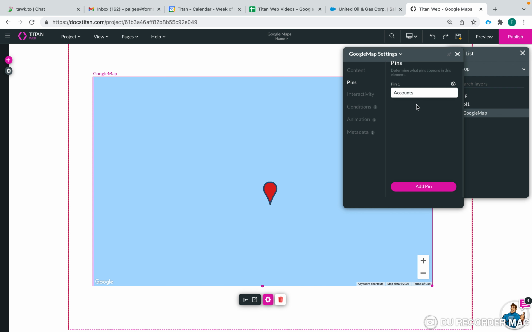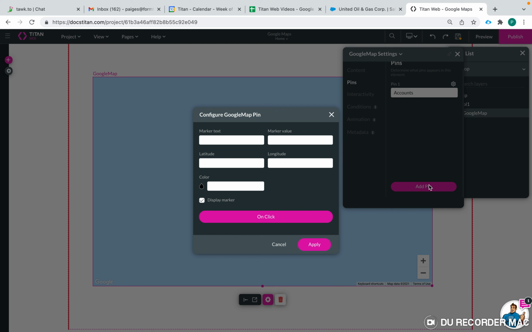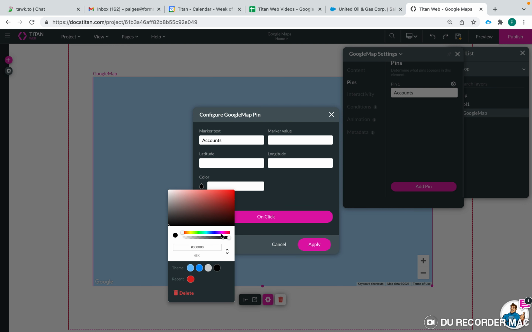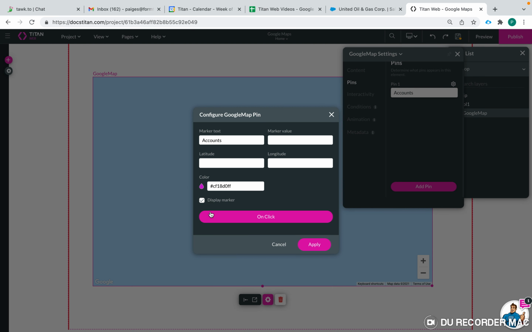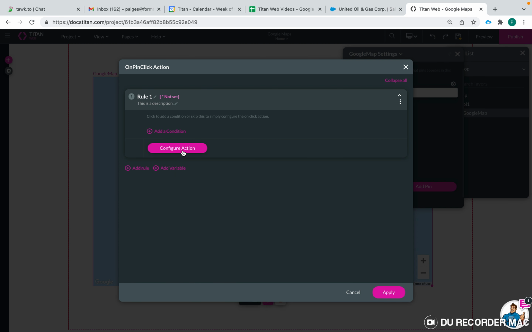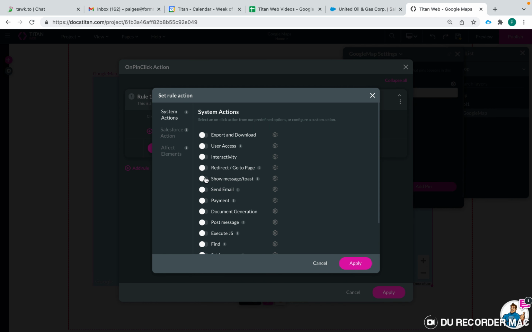You go to pins, you can click add pin, give it a name. You can choose which color you would like it to be. Let's do this fuchsia. You can choose whether you want to display the markers or not. So I'm gonna choose that. This is where you can configure the on-click action. So I'm going to give a message.